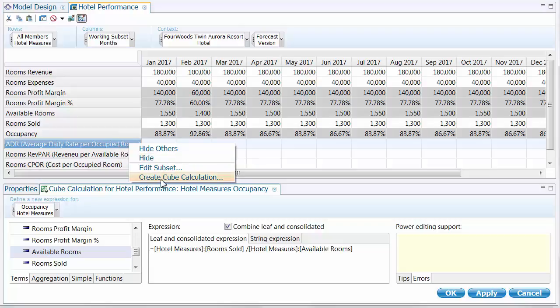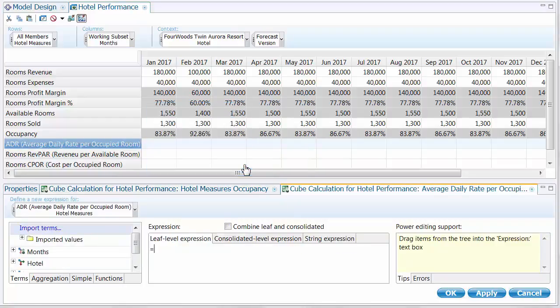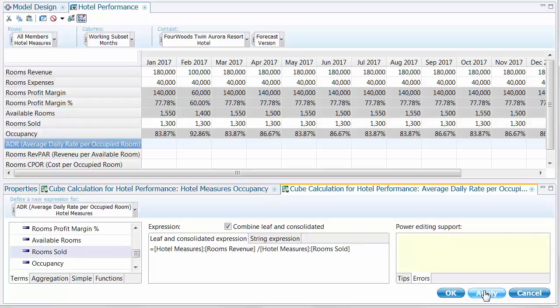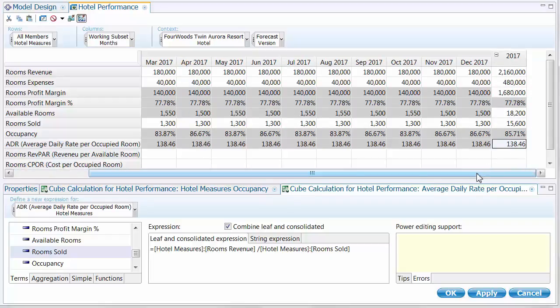Our average daily rate calculation is actually based on not our revenue, but our revenue per occupied room. So let's create another cube calculation, and we know that this is sort of per day per occupied room, so we'll combine our leaf and consolidated values, and then we'll divide our room's revenue by the number of rooms that we've actually sold to get our actual selling price for those rooms. In this case, looking like we deeply discounted February. Of course, that's because I deliberately decreased our revenue for February as well. And if we look at our full year value, we see, of course, the same daily rate.